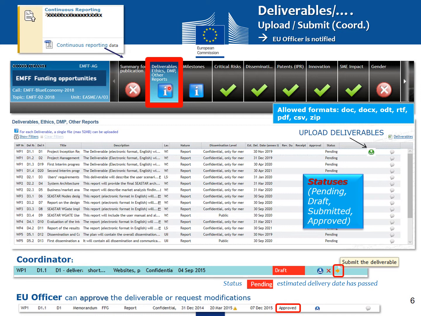The next tab is the deliverables, ethics, DMP, and other reports. In this tab, the coordinator will have to upload and submit to the Commission. The EU officer is notified. As you see here, the coordinator has uploaded a deliverable which is in the draft state, and he clicks on the button to submit the deliverable. The EU officer is notified. He can approve the deliverable or request modification.